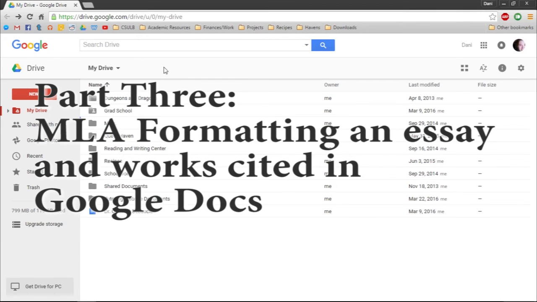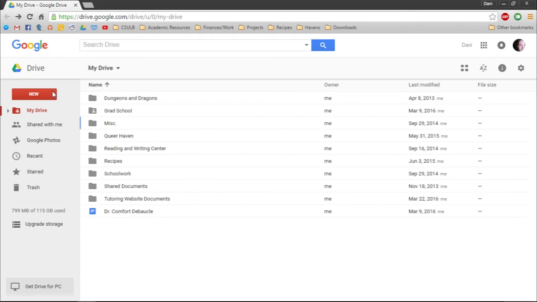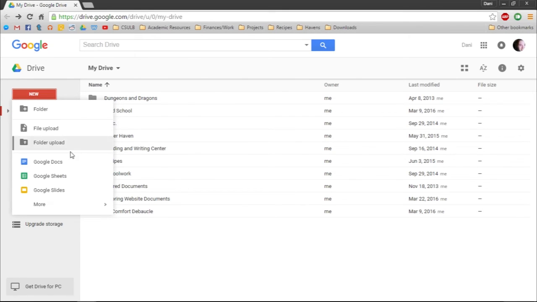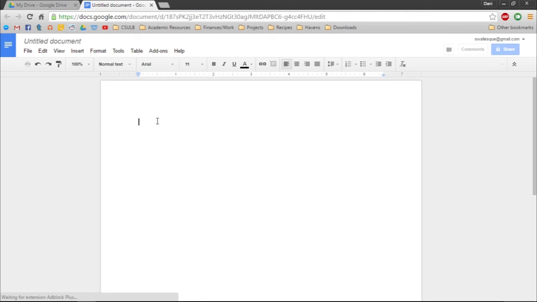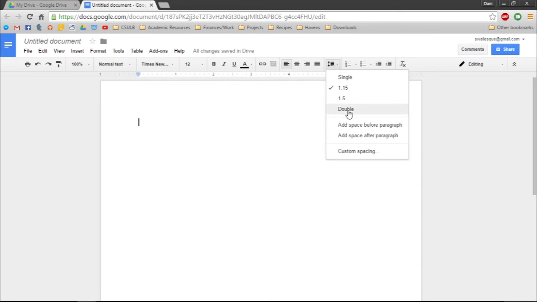Lastly, I want to show you guys how to format an essay and Works Cited page in MLA style using Google Docs. Here I'm on my Google Drive homepage, and I'm just going to click New and choose Google Docs. First, change the font size to 12. Also change the font style to Times New Roman. Over on the right, click this to change the line spacing and choose Double.